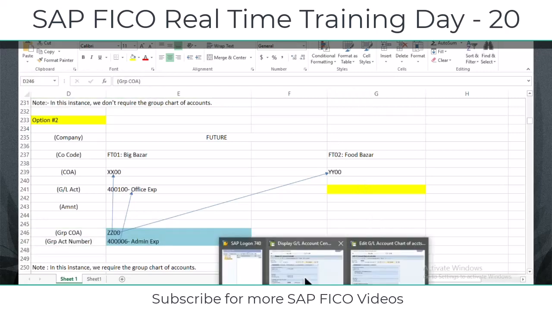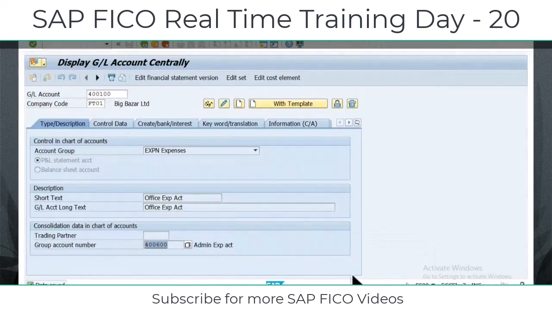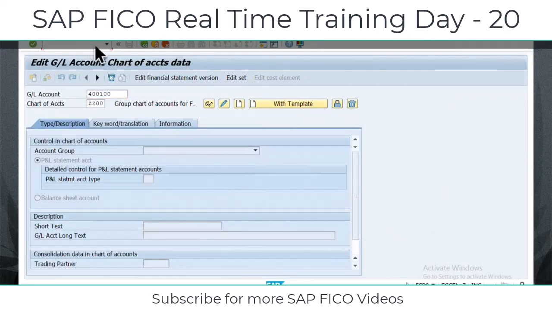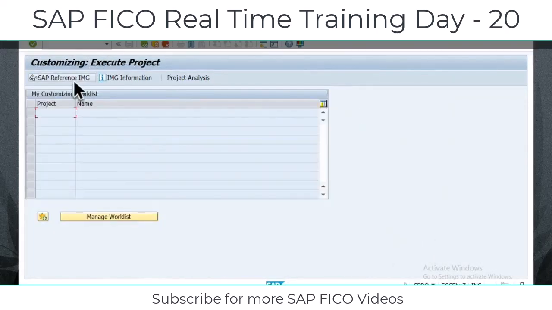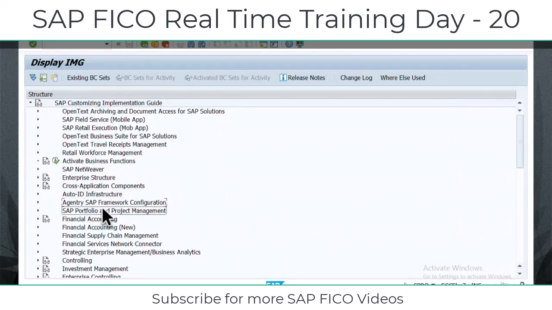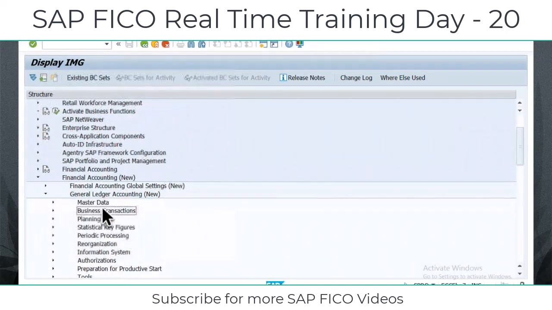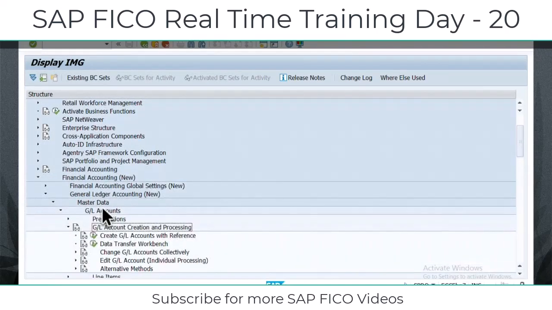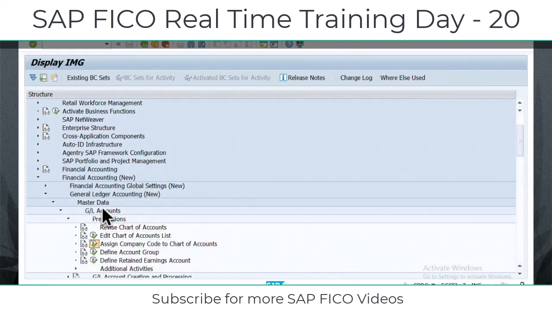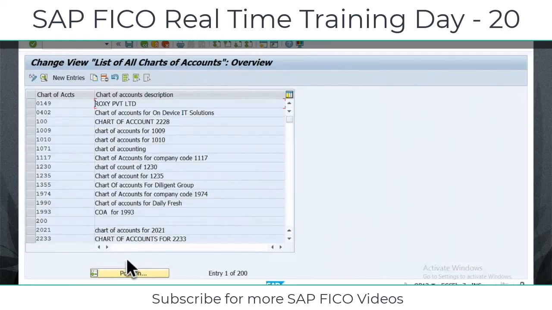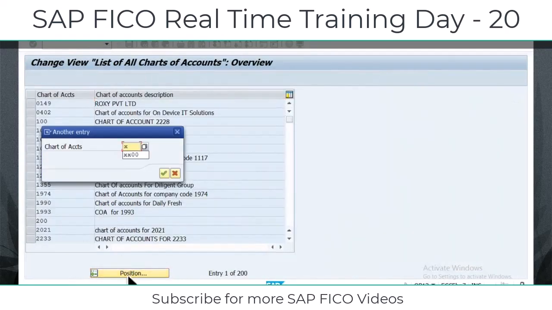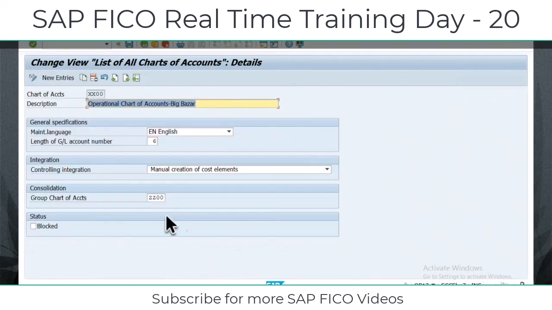Okay, in case I don't have any group chart of accounts concept at all, how do you know that? Here we can see assign company code. Here, for example, my chart of accounts is XX00, and I don't have a group chart of accounts concept. So then remove this example, then remove this. Save it. I don't have a group chart of accounts.